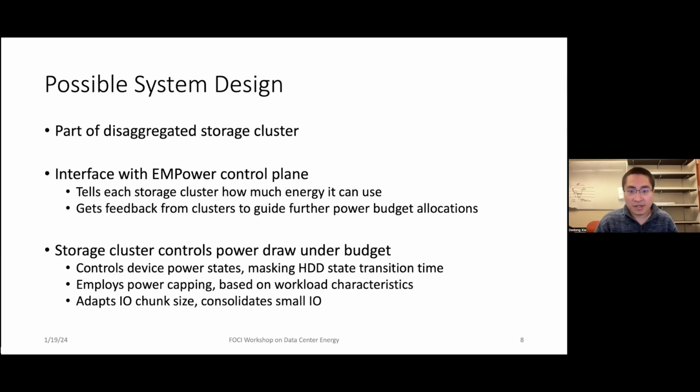So based on our observations of the storage devices' power characteristics, as we listed before, we propose this possible system design. We plan to design our storage system controller as a part of a disaggregated storage cluster, and we use the interface with the EM power control plane, as mentioned in our general goal described by Sam's talk. The EM power control plane will tell each storage cluster how much energy budget it can have, and also it will get back feedback from the clusters for further power budget allocations.